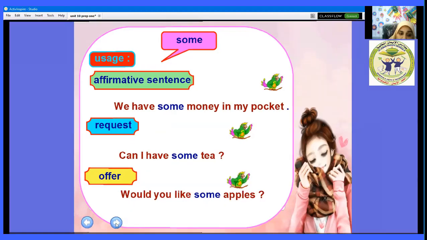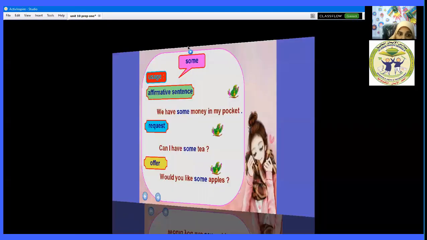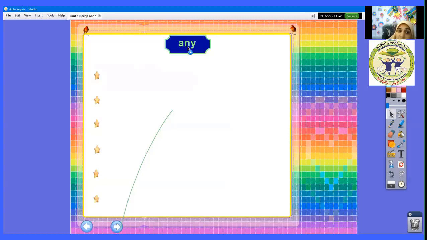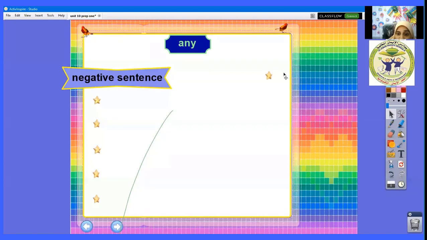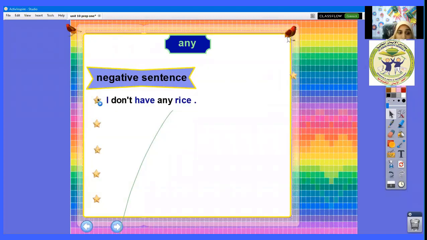What about any? Any is also followed by countable and uncountable nouns, things that can be counted and things that cannot. We use it in the negative sentence. What does negative sentence mean? A sentence that has not in it. Look at this example. I don't have any rice. Don't, so this is a negative sentence. I don't have any rice. Here rice is uncountable.